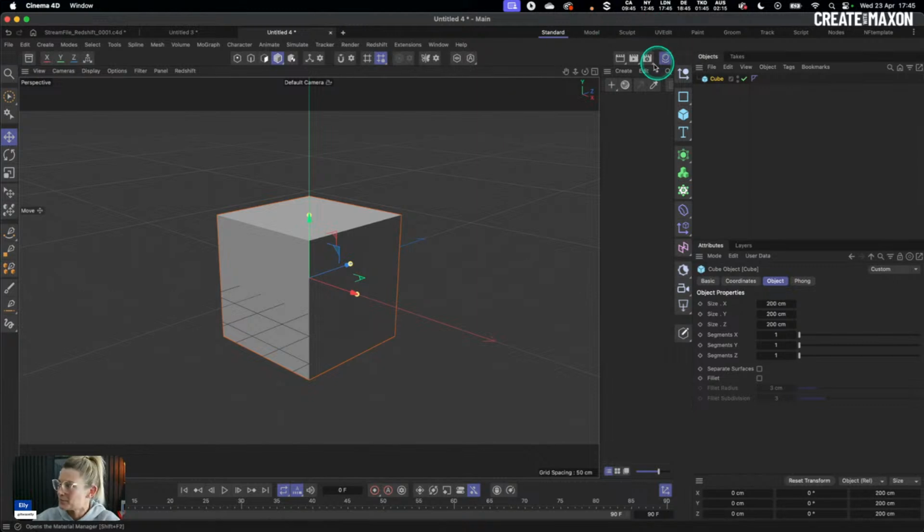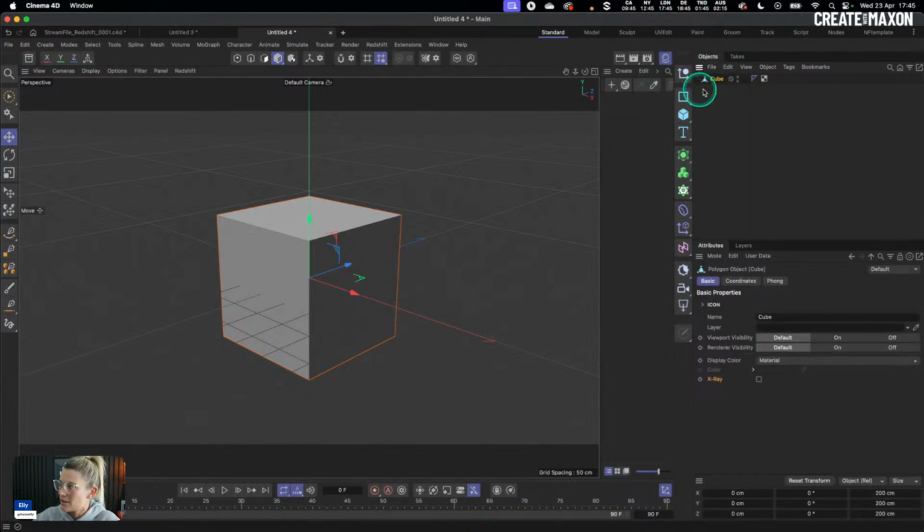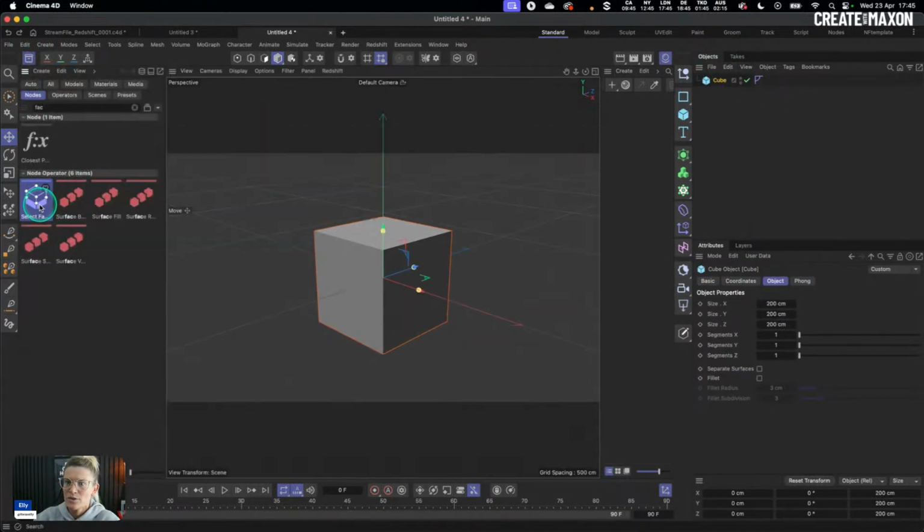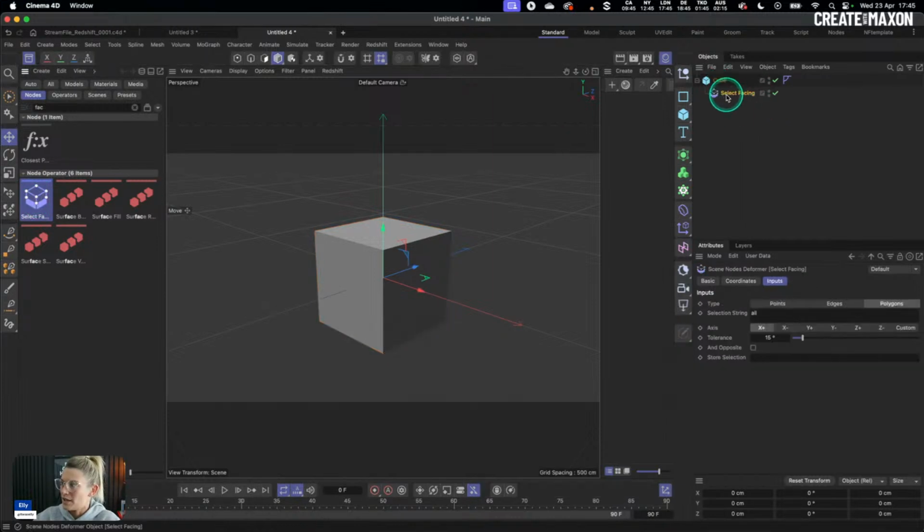So if I grab a cube, what we can do is, I don't even know, do I need to make it editable? Let's see. Let's figure that out. And so our node is select facing. If I drag and drop this onto my cube, think of it a little bit like a deformer. And what it does is it allows me to select the facing polygons on a particular axis.